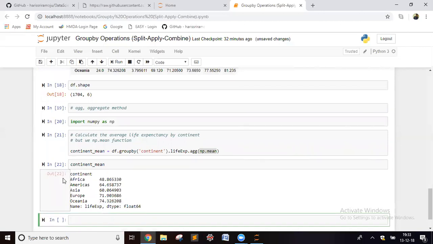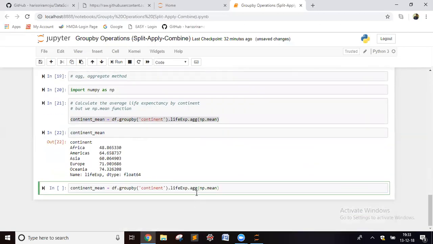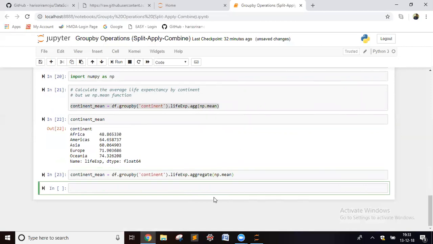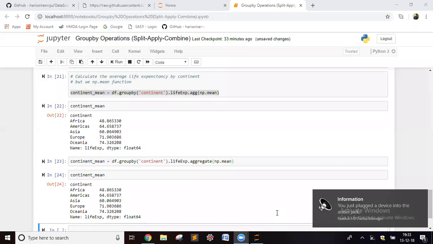But instead of the AGG method, you can also use it this way. I'm going to copy this and paste it over here. I'm saying that instead of AGG, we can actually use aggregate as well, the expanded way. And I'm running this on the continent mean, and it's going to come with the same thing. Yes, guys? Understanding? Yes, sir. All right.